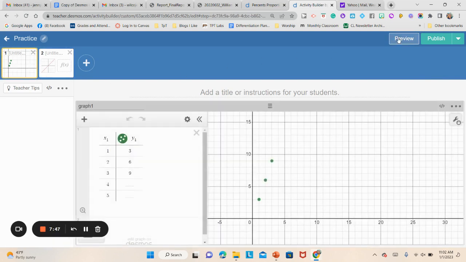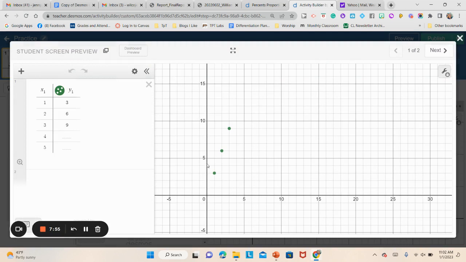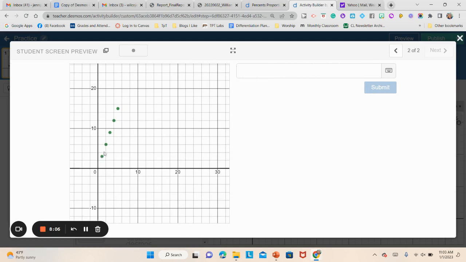So let's go back. And if I hit preview up here in the upper right-hand corner, it lets me view this activity as a student could view it, and I can actually try it out. So I'm going to hit preview, and I can see these points are already showing up. And over here on the right, I can type in 12 and see that show up, and 15 and see that show up, which is what I want. And then I go to the next page, and I've got all my points there again.